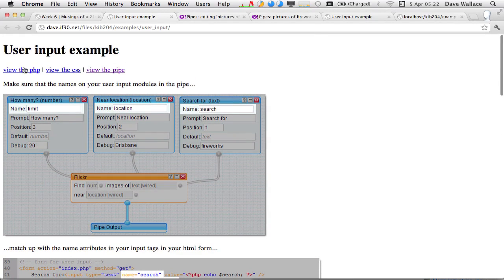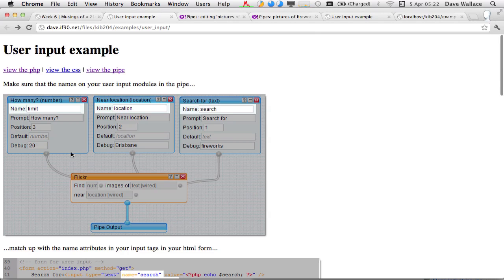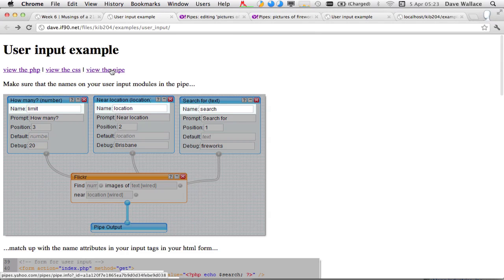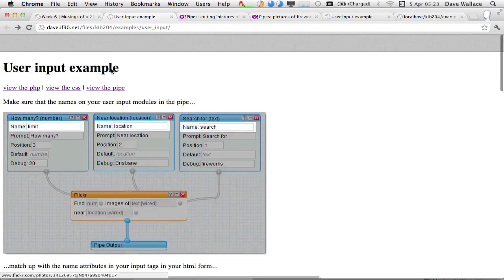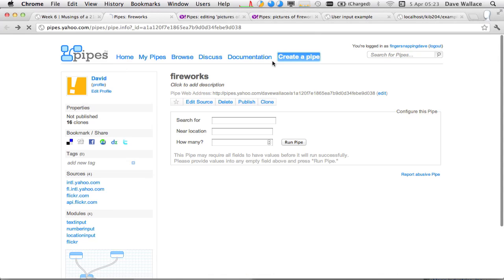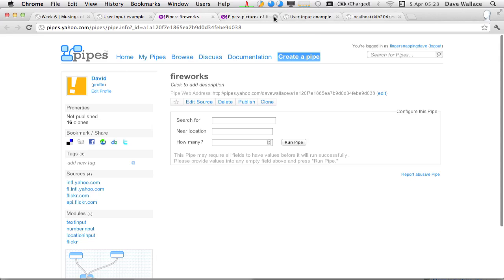Okay, so a bunch of these examples I have links to where you can view the PHP, so you can copy and paste that into your own file if you want, as well as the CSS code that I've used, although the CSS for all of these is very simple, and also a link back to the original pipe. So I'm going to click on this and look at the original pipe. Let's close these other ones down.